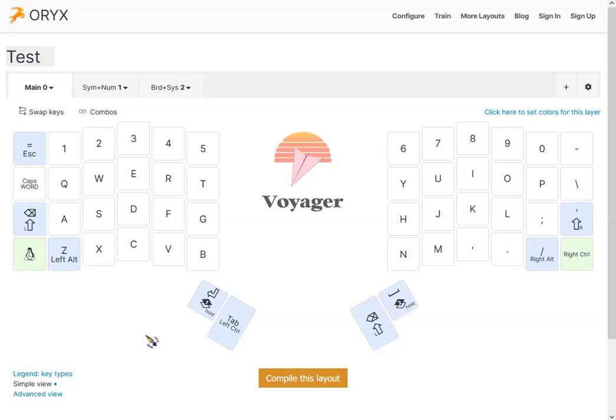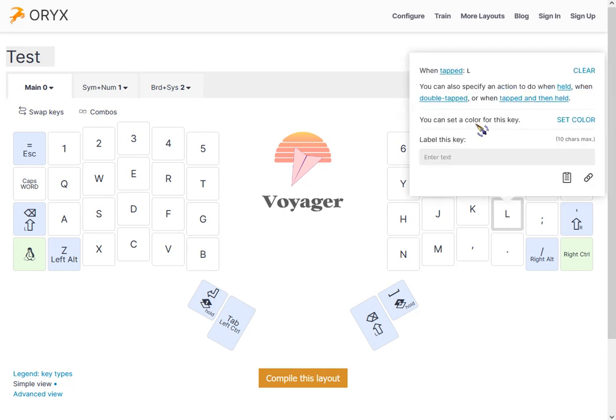Hi, here's a quick little screen recording to demonstrate how you can add a keyboard shortcut to your layout. So you mentioned Super plus L, and just for the purposes of this example, let's add that as a held function on the letter L.